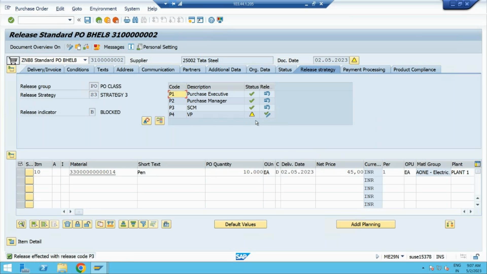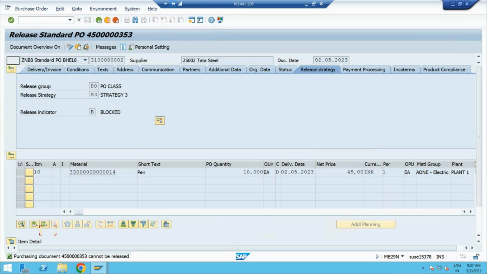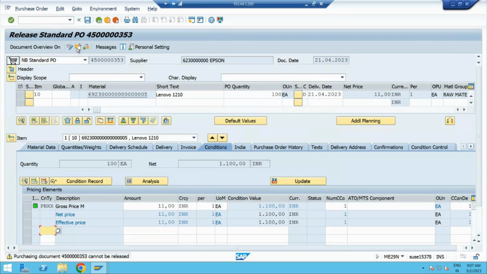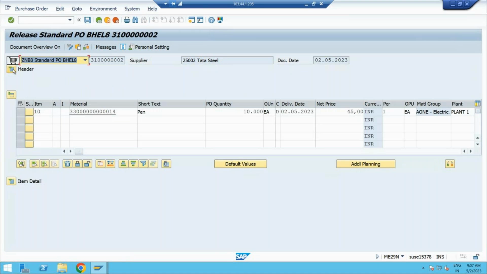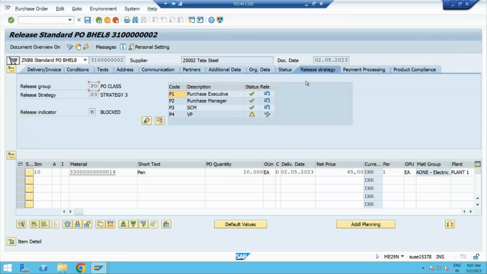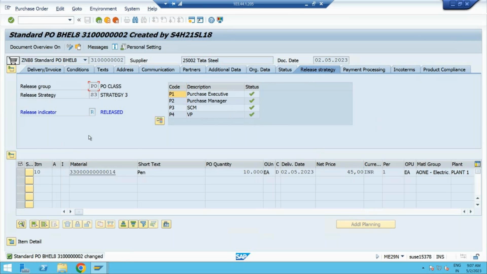So who is left now? Now it is left with the VP. So once the supply chain manager is done, now we will go back to ME29N. Now the VP will log in to the SAP system. He will enter the PO number and then he will go to header, release strategy, and he will see that everybody has been approved. Then he will approve, and then save. So this is how the PO is fully approved.